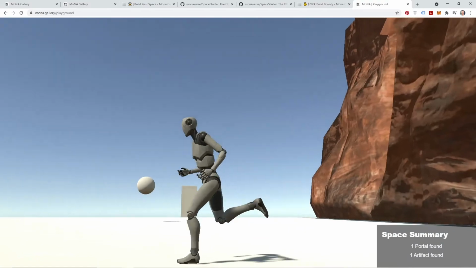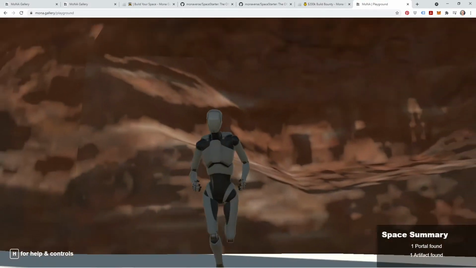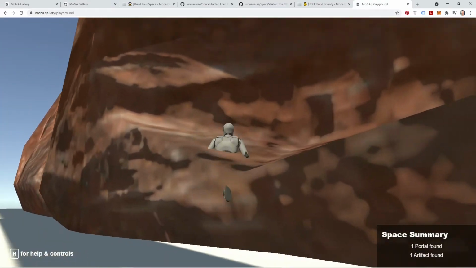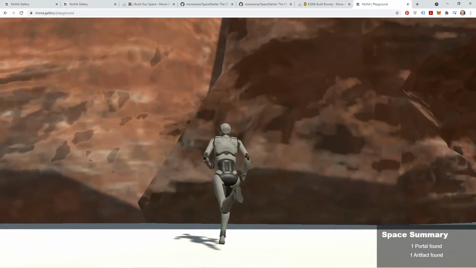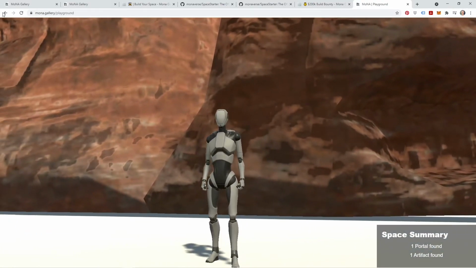Oh, you see how I'm running right through it. I didn't put the colliders on it. So this is a good point. Now we've noticed something is going on with our scene here. It's not so natural to have your avatar running through your objects. So let's hop back over to Unity.